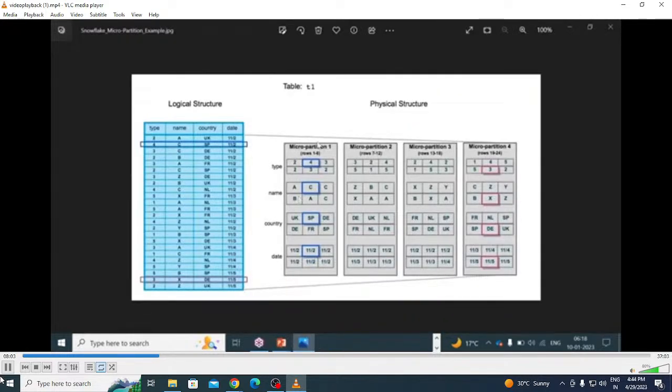See, this is one of the examples of a table. We have columns called type, name, country, date. This is the traditional structure of the table, so data is stored in the form of columns and then rows. We have a type column, name column, country column, and date column.